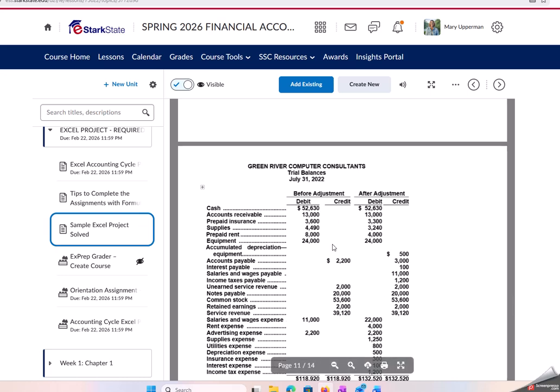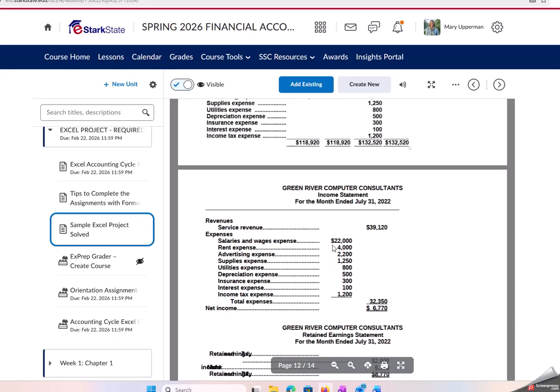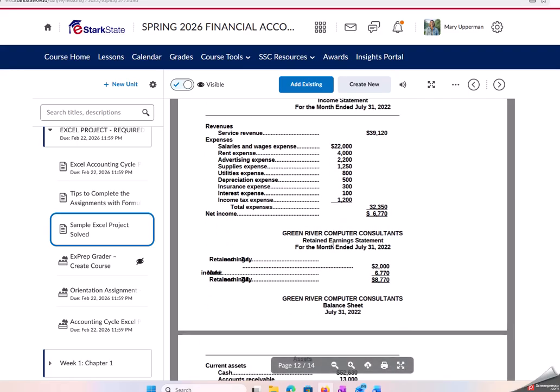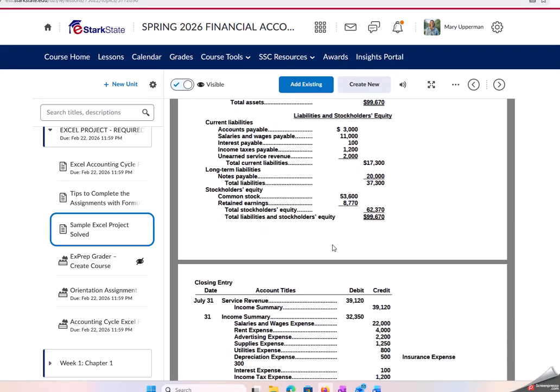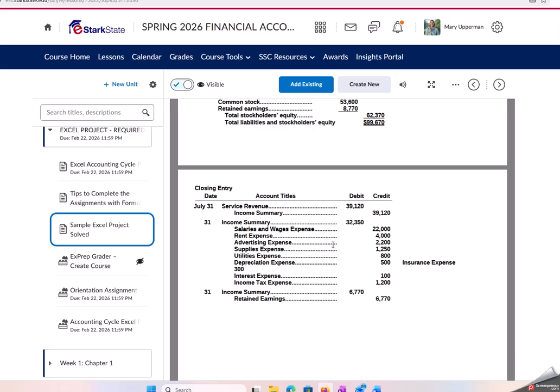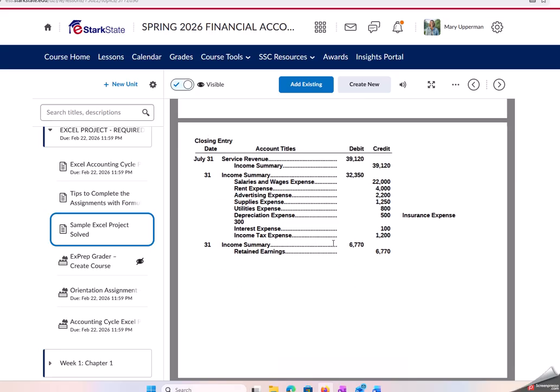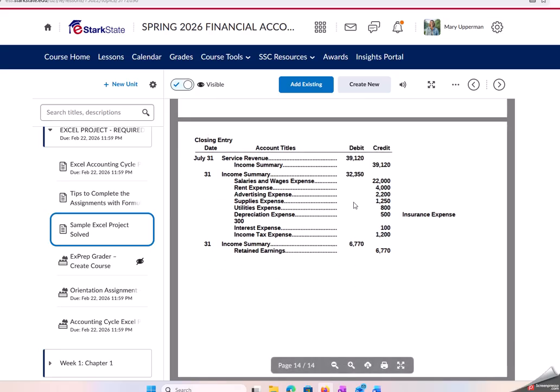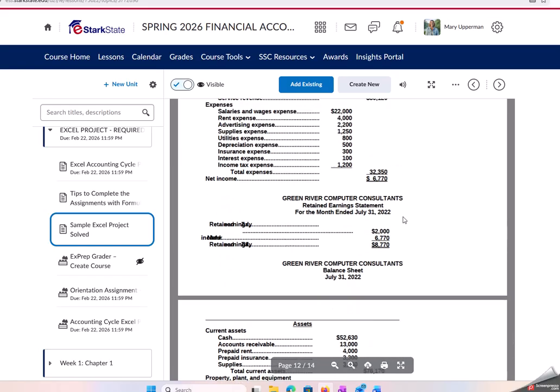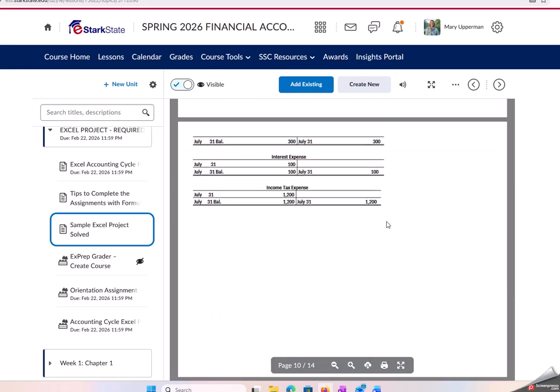And again, your trial balance should look like this. And then you're going to use that trial balance to create an income statement, a balance sheet, and then you're going to close out your entries. So you're closing everything into retained earnings. And then that's pretty much the whole accounting cycle. So again, if that helps you to look at the big picture, what are you looking at? Feel free to look through that sample.